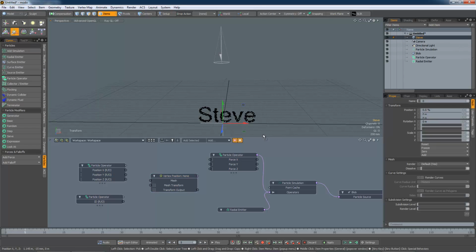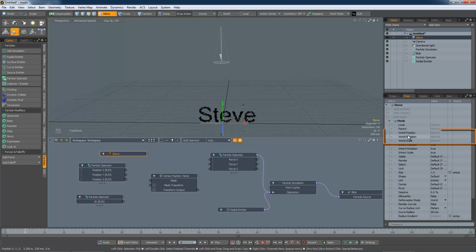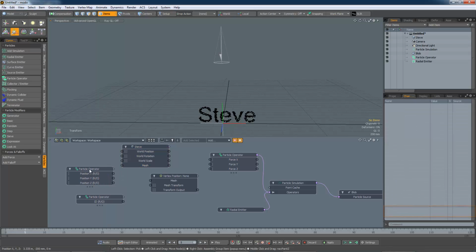Let's bring Steve into the schematic and add some channels. We'll need to add the world position, rotation and scale. Drag those in. And we will also need to add the mesh channel. So connecting up the mesh is straightforward. We just connect it up. Comme ça.